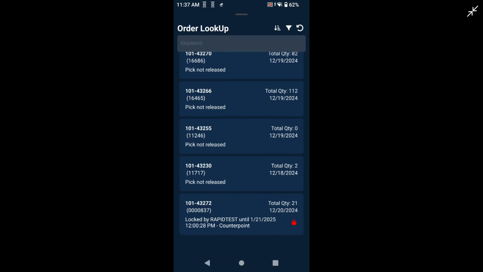At the bottom, in this example of a locked order, we can see that order 101-43272 is locked by user RapidTest until just after noon, 12 p.m. and 28 seconds. This order is being worked on in Counterpoint.